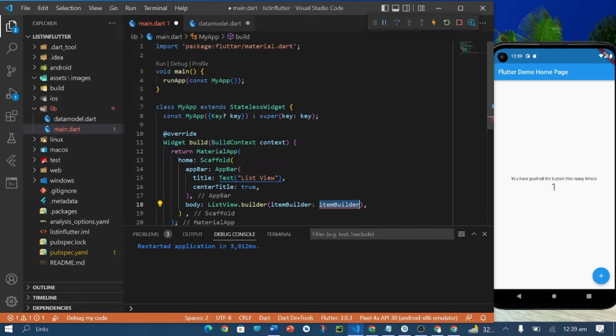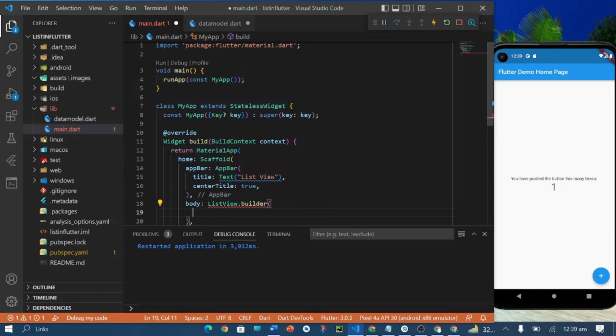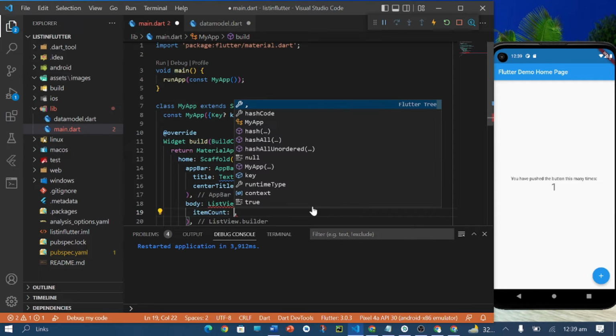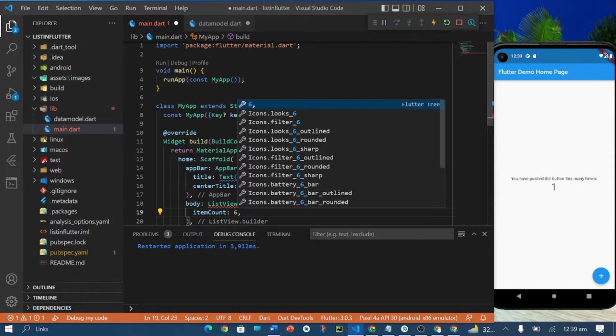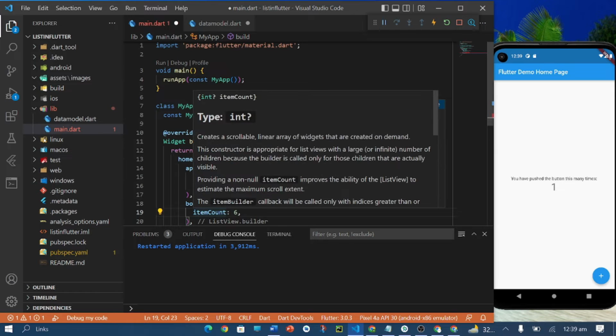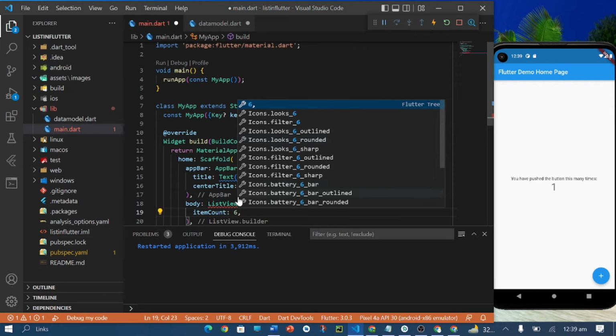So in ListView.builder we have two main parameters which we have to pass. The first one is itemCount, that is, how many items you want to show in this list. It takes an integer, so it takes integer data for how many items you would like to pass in the list.